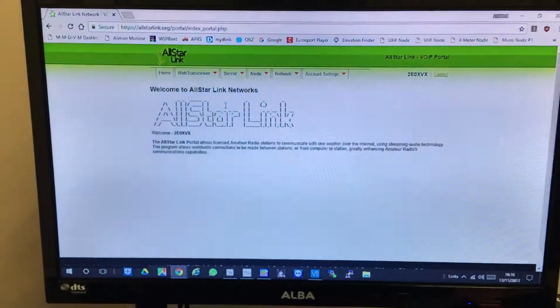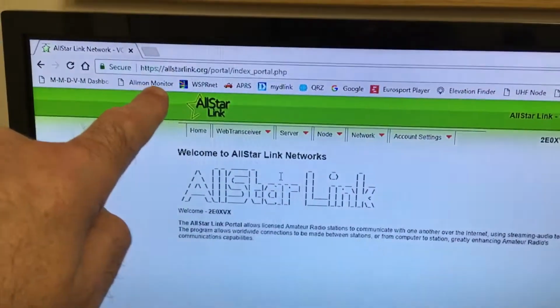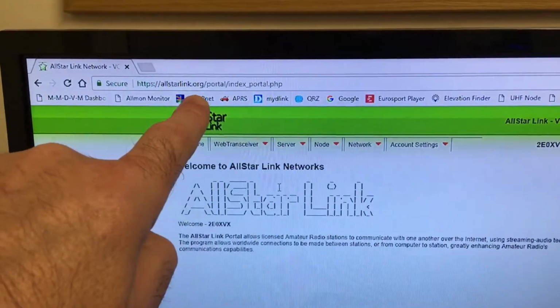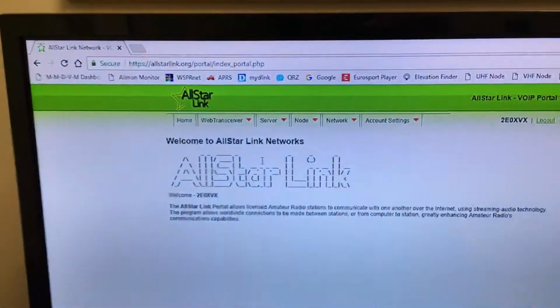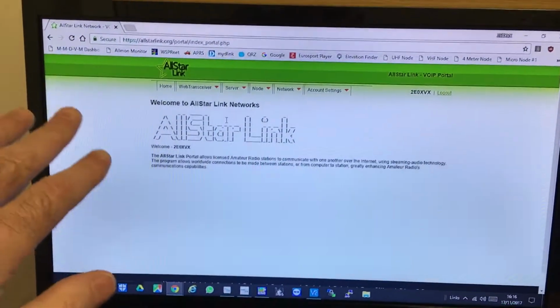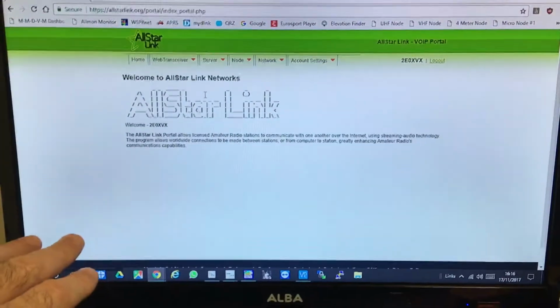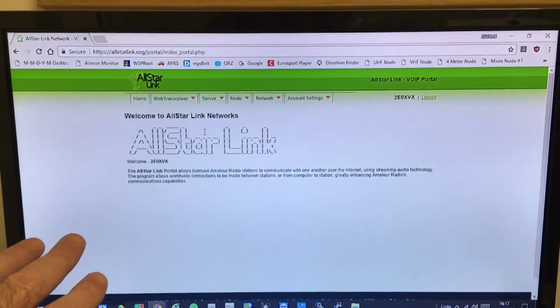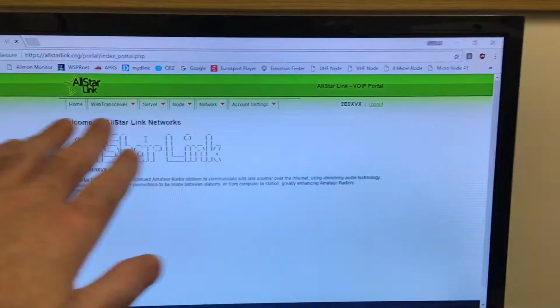If you've not already done so, you need to go to www.allstarlink.org. Register on there, go onto the main registration page, register. Once you've done that, you'll be able to log in. When you've logged in, you'll get this screen coming up here.